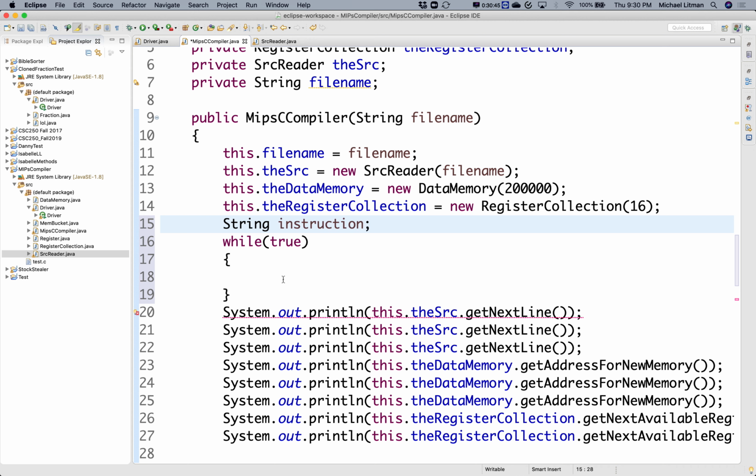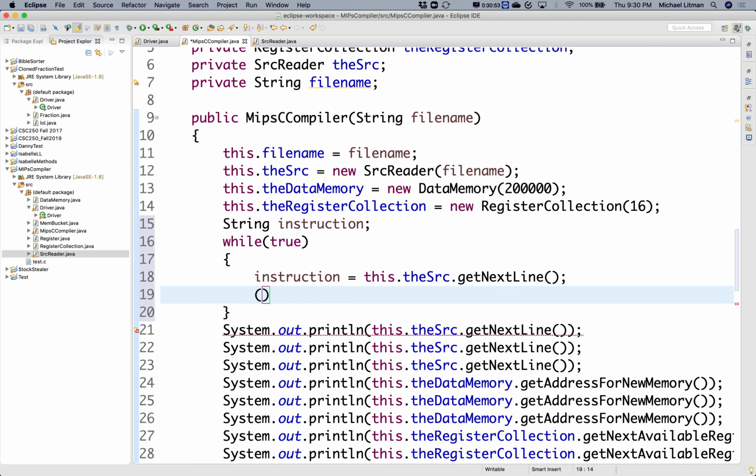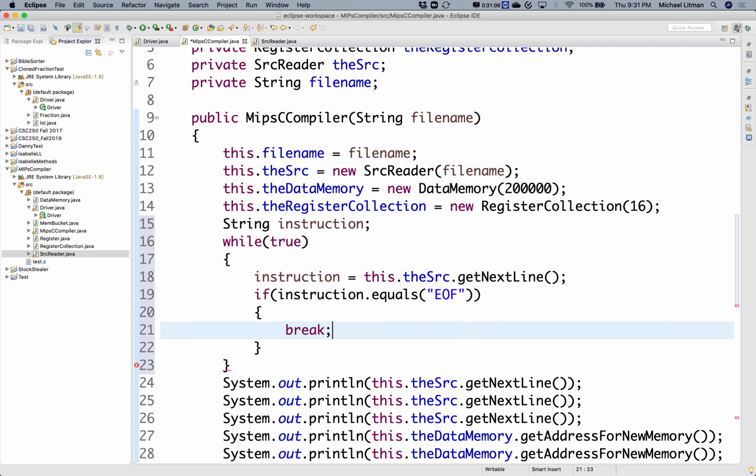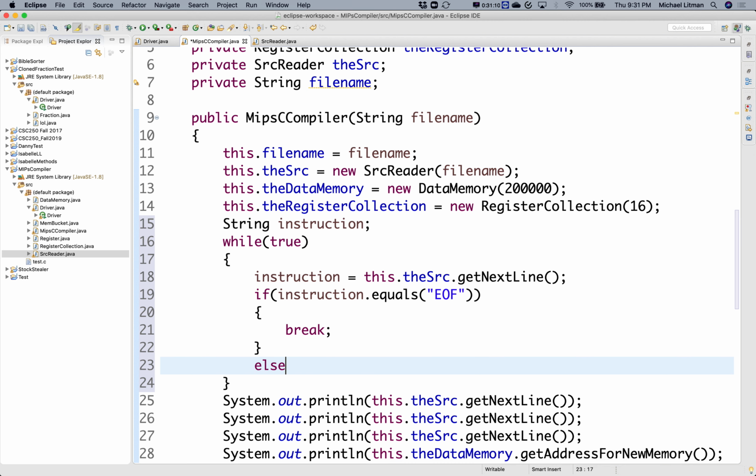So we'll say instruction is equal to next line. That's going to get us 1 instruction. I'll ask the question: if instruction dot equals EOF, then break. We're done. As soon as I hit the end of file, I have nothing else to do.